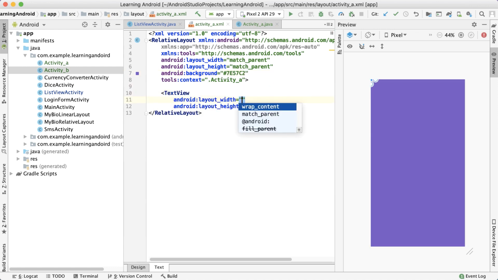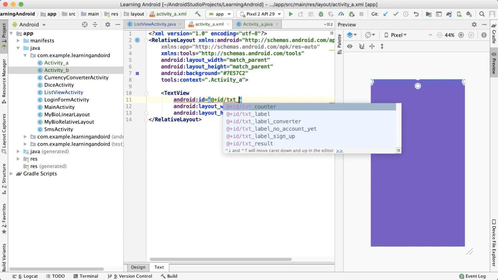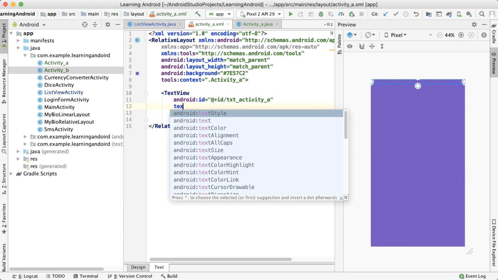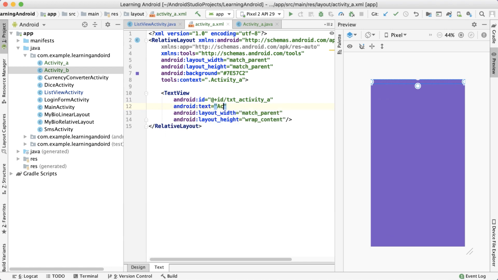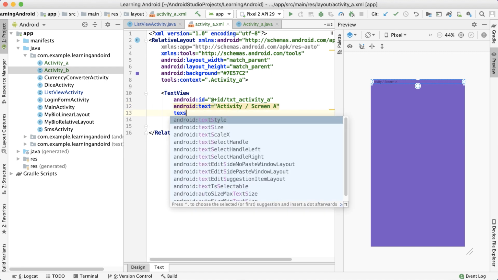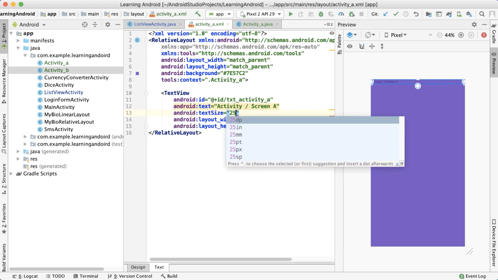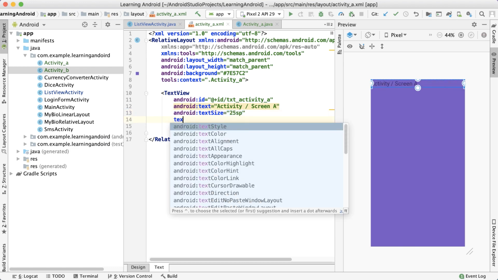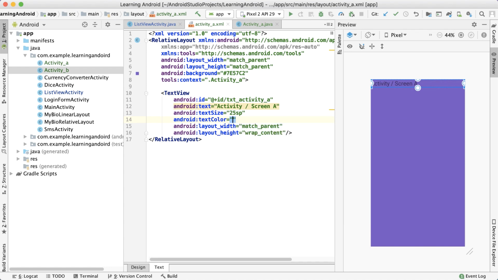And here I'm going to add a TextView, let's say match_parent and wrap_content, and I'm going to keep the ID as, let's say, txt_activity_a, and let's add the text as Activity/Screen A, and let's increase the text size, let's say 25sp, and let's change the text color as well, let's say white, and we're going to say center in parent as true.